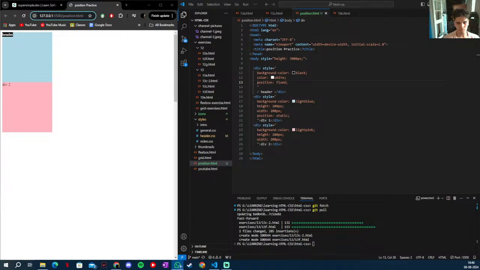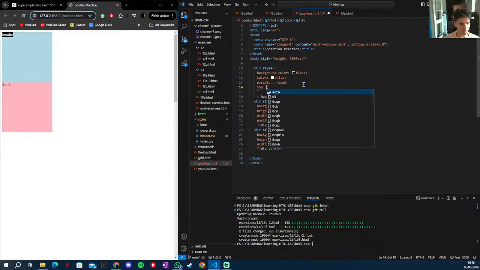For example, we set 0 pixels. This is going to make the top of our element 0 pixels from the top of our browser window here. So if I save it, notice that the top of our element is right on the top edge of the browser window. If I set top to 10 pixels, the top of our element is now 10 pixels from the top of the browser window. So the top specifies how far away our element is from the top of the window.